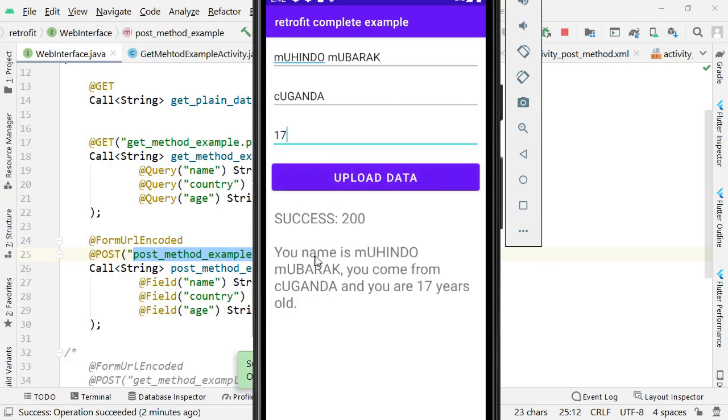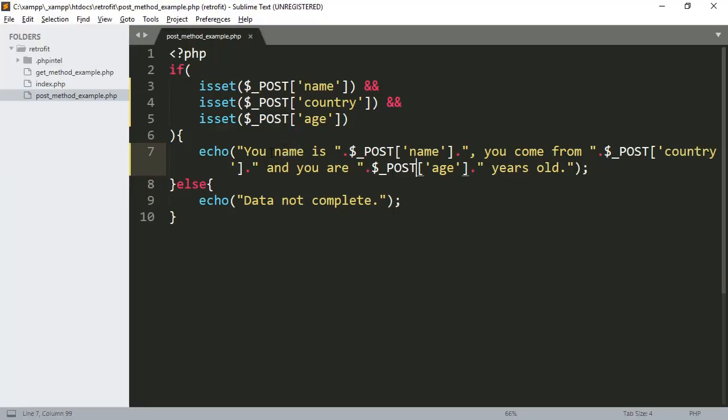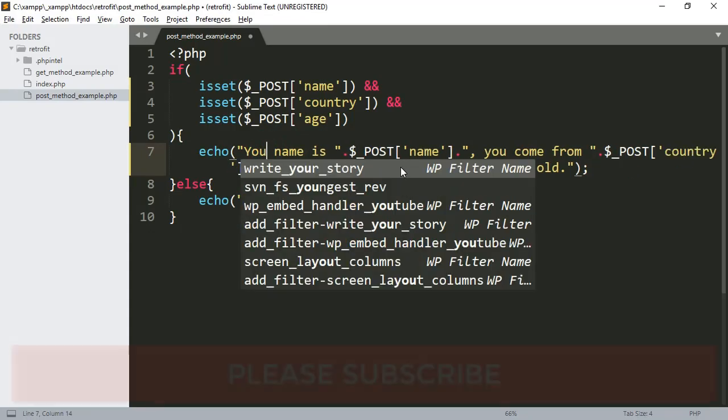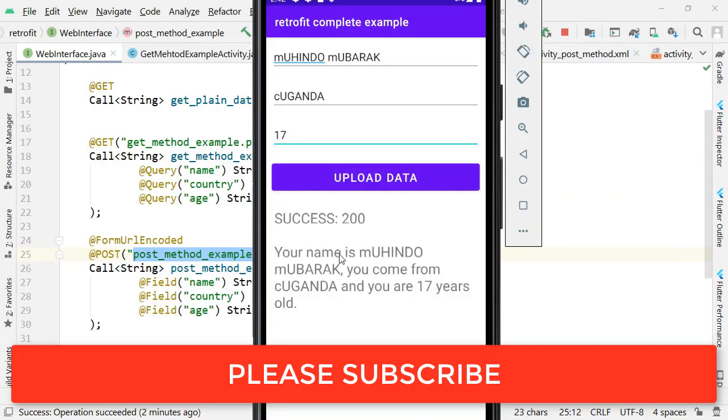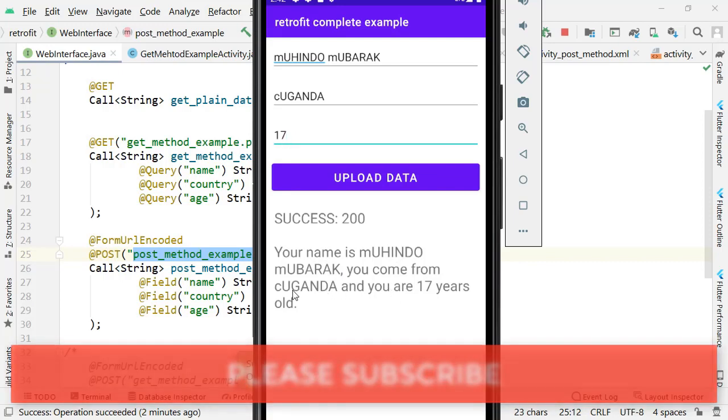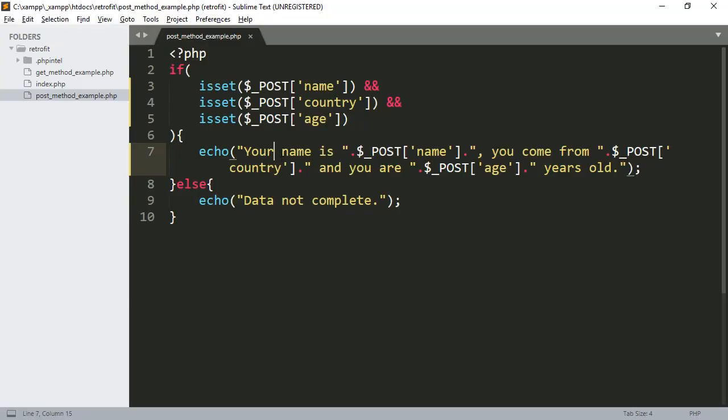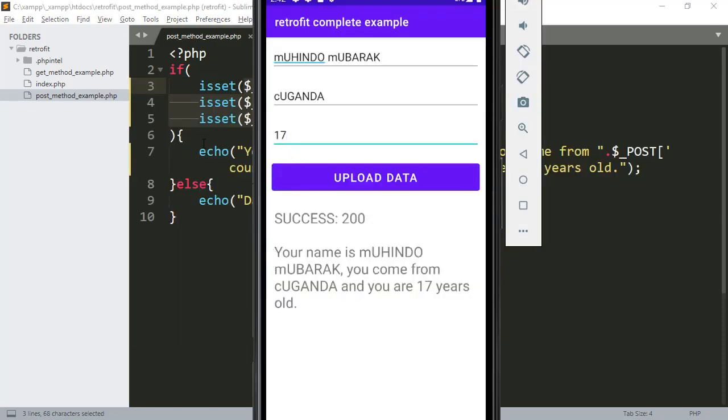Can you see your name? Okay, it should be your. If I resend the data again, see, your name is Muhindo Mubarak, you come from Uganda, and you are 17 years old. So if you can access the data like this and manipulate it, then it means that you are able to do it with anything that you want. You can insert it into the database, you can do anything that you want. But the point is that you have successfully got it from your application to your web server, and that's the main target using POST for today's video.